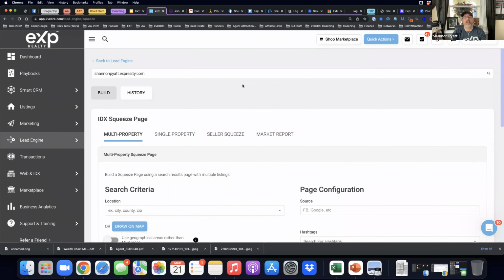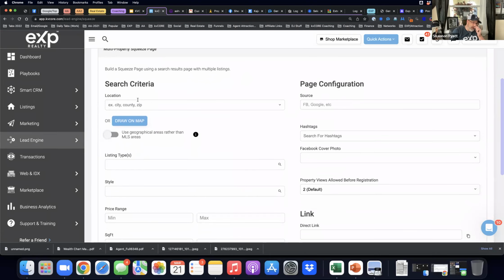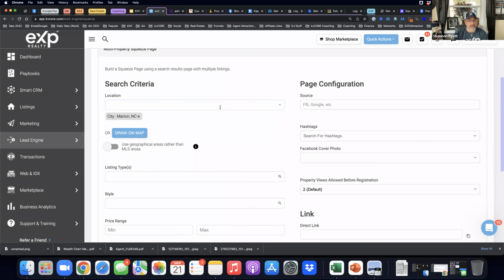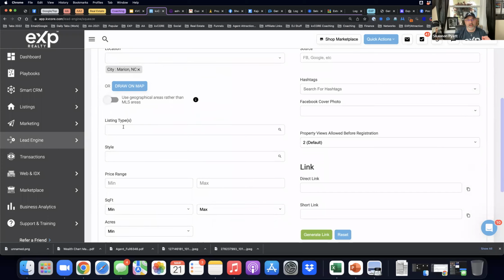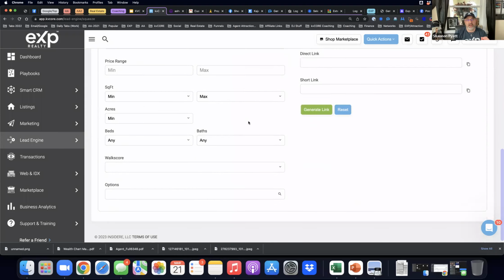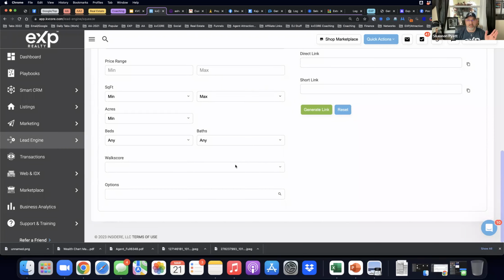Pretty self-explanatory. Now, multi-property is where most of your leads are going to come from. You're either going to advertise listings, or you're going to do an IDX squeeze page multi-property. The multi-property allows you to go in and, for example, type in Marion, North Carolina. That's my city. I click and it must auto-populate. If it doesn't auto-populate, it's not going to work. So city Marion, and I can do coming soon and single family. I'm going to skip all this style, price range, square footage, all this different stuff. I don't need to narrow it down that much.